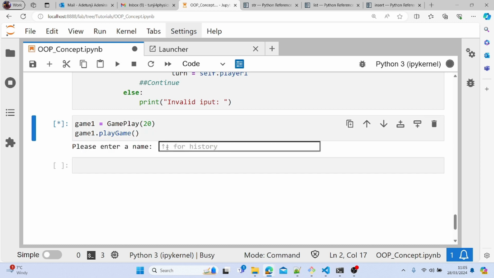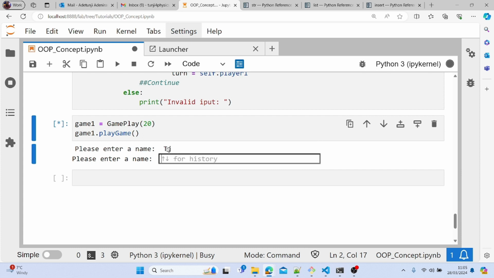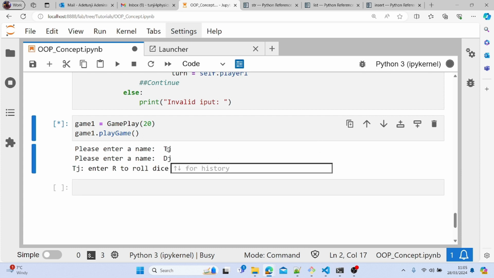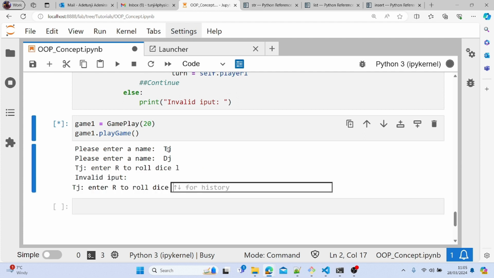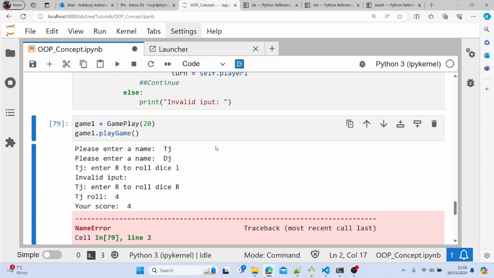It asks us to enter a name. Let me enter TJ, and for the second name, let me enter DJ. So it asks TJ to enter R to roll a die. Assuming I enter L, it says invalid input. TJ, enter R to roll a die. So it asks TJ, let me enter R, and it breaks.